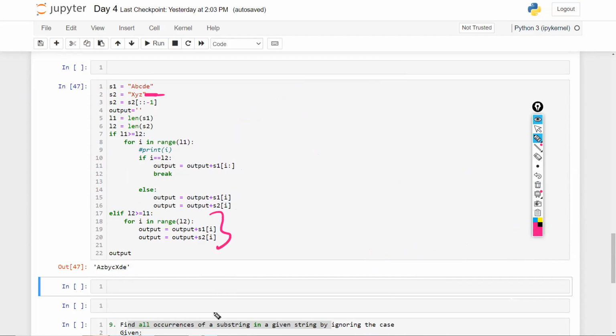Same you can do for L1, right? If you have clearly understood it, 100% understood if and else, break. Okay, perfectly. This is your homework.